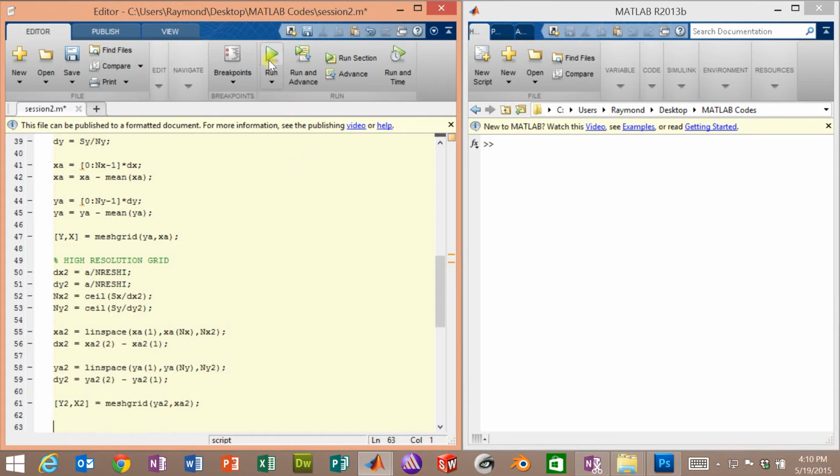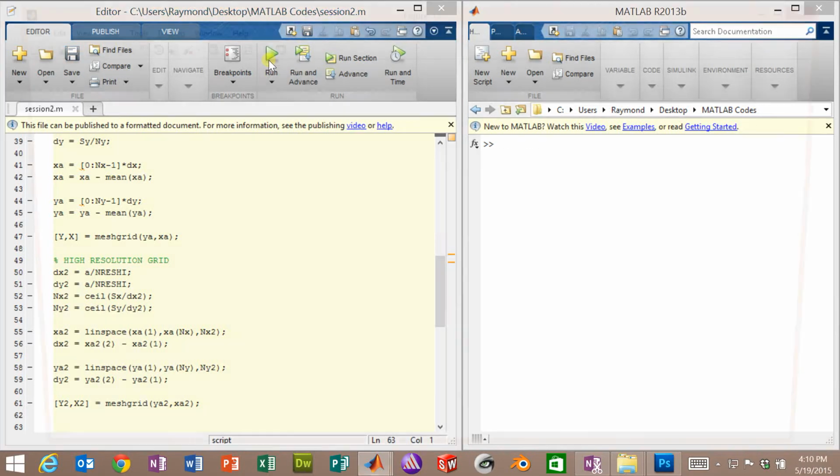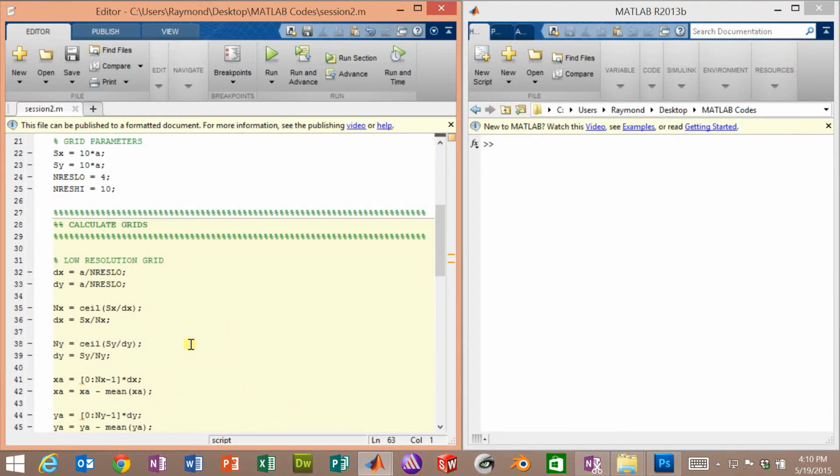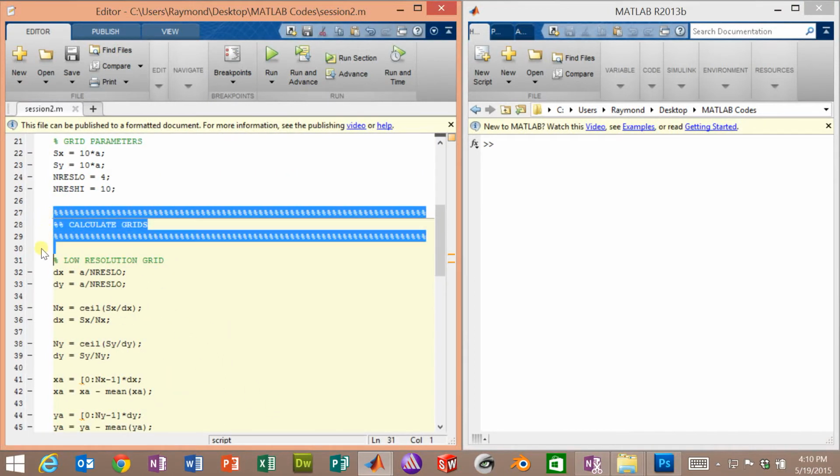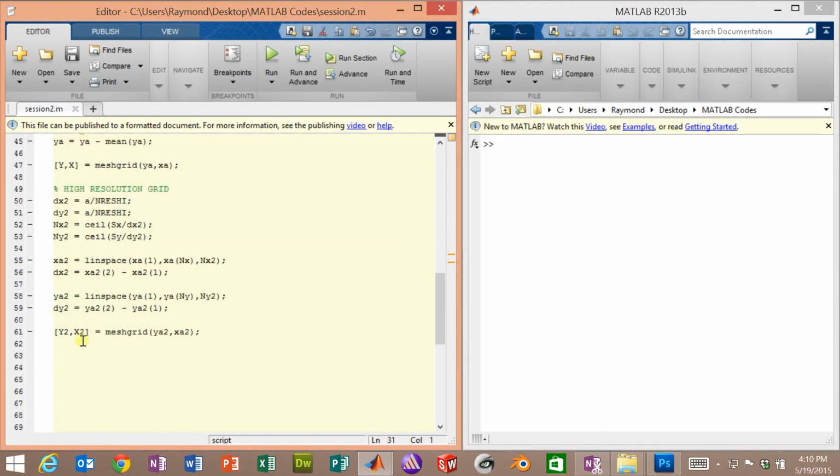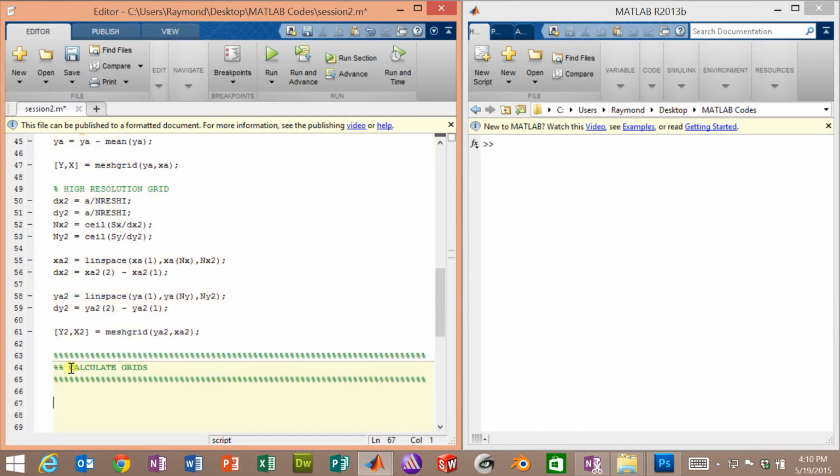We'll run it to make sure we don't have any errors. And looks like no errors. That's still not a 100% guarantee things are correct, but we'll find out later if it doesn't work whether these were correct or not.